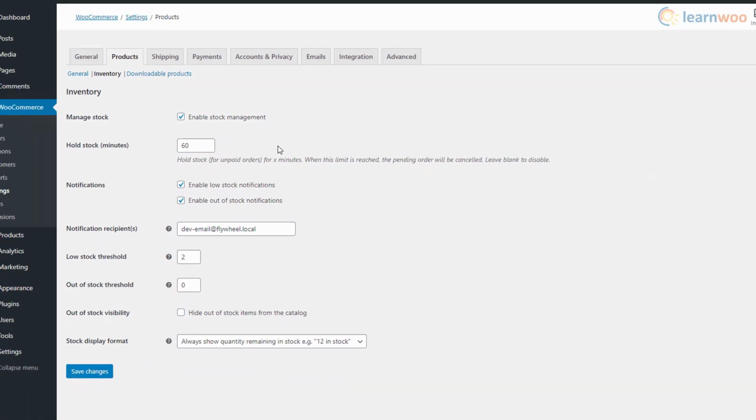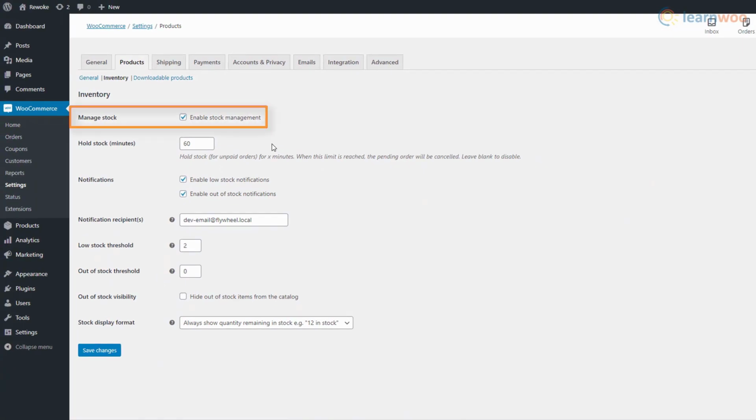The inventory subsection lets you manage your stock. You can keep this box checked to enable stock management. Here, you can choose the period in minutes for which you want to hold stock for unpaid orders. If you enter 120, the product will be held in stock for 2 hours. If you leave it blank, the pending order will be cancelled as soon as the shopper leaves the page.